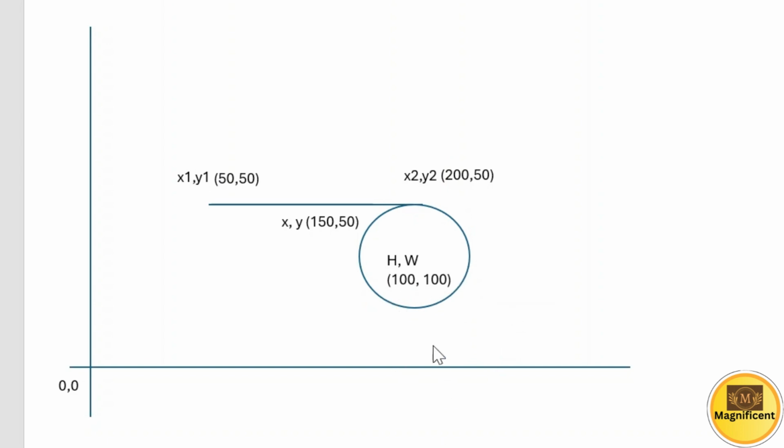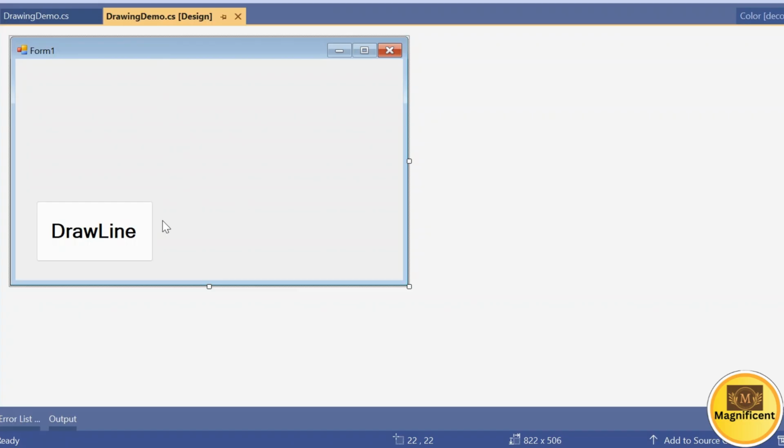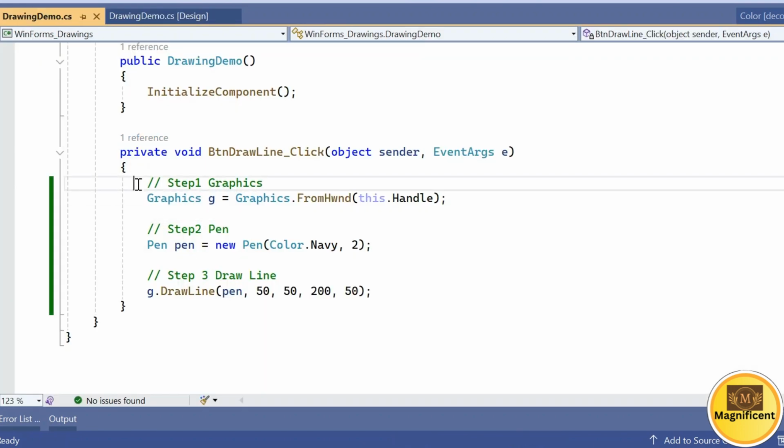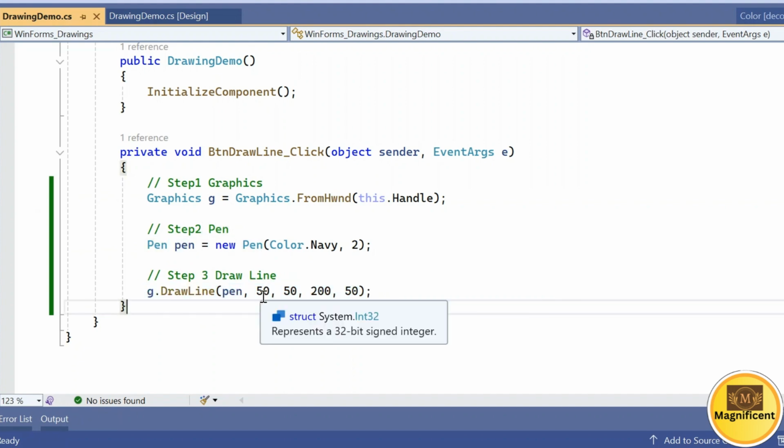Now you will see in this WinForms how to pass these four values along with the pen: x 150, y 50, and height and width as 100. We have the single button here in this WinForms, as we have seen in the how to draw a line video. Here in this code, we have the graphics object, defining the pen object and calling the draw line method and passing these arguments.